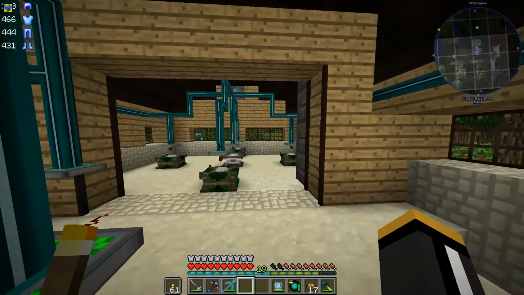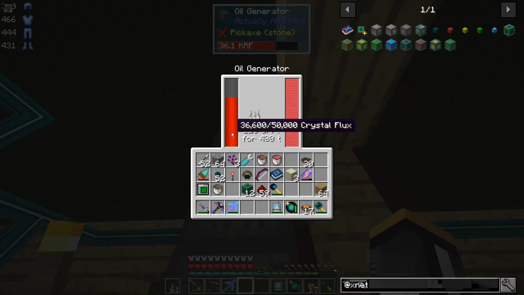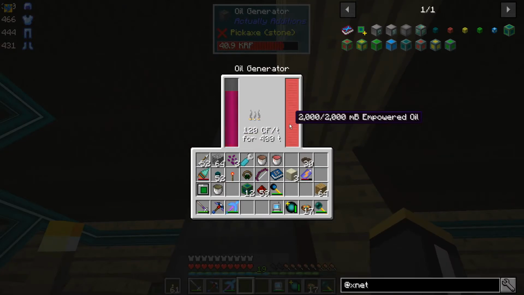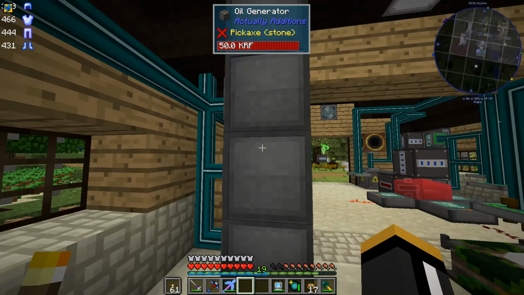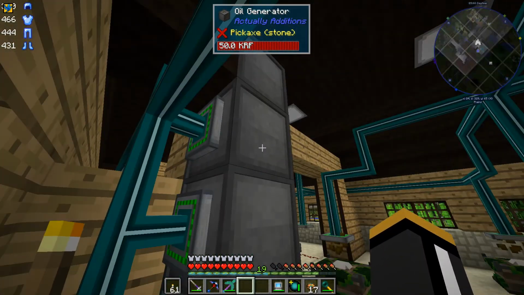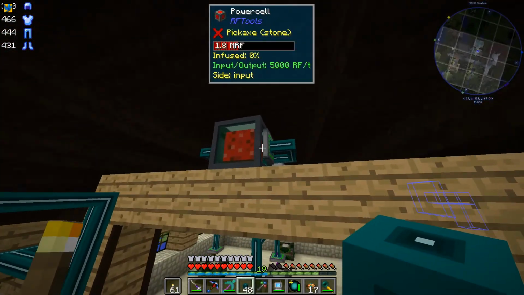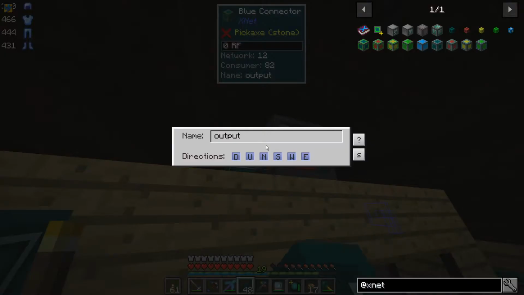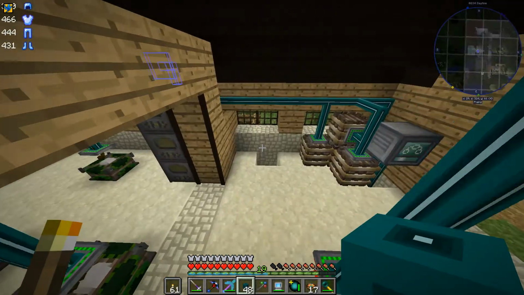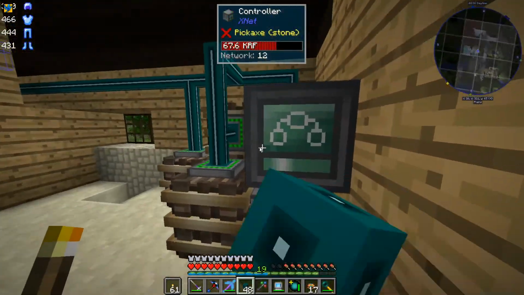But now we should see that these are all filling up with empowered oil. Nice, and they're all generating 120 RF per tick for 400 ticks. Very cool. Now we can start extracting power from these guys. I've moved the power cell up here. It's input on one side and output on the other, and I actually labeled the connectors so that we know which is which when we look in here.